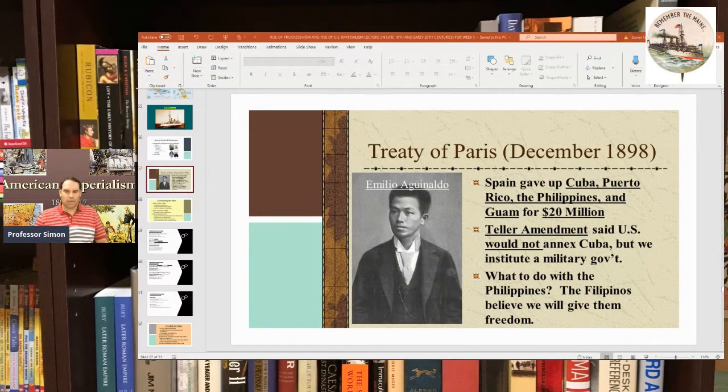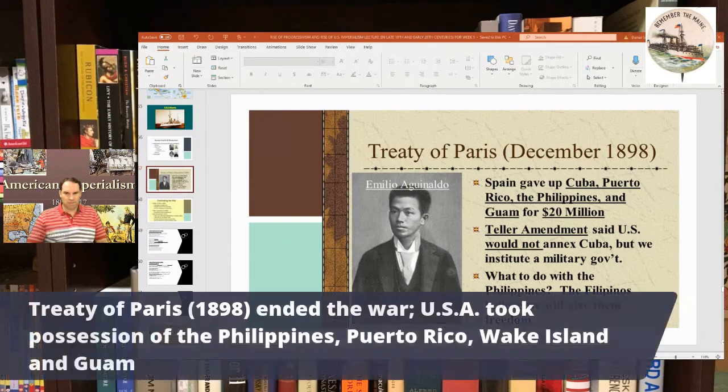You can see that in the treaty, Spain gave the United States Cuba, Puerto Rico, the Philippines, etc. for $20 million. So that's basically what ends the war. We get all this territory from them pretty cheaply overall.